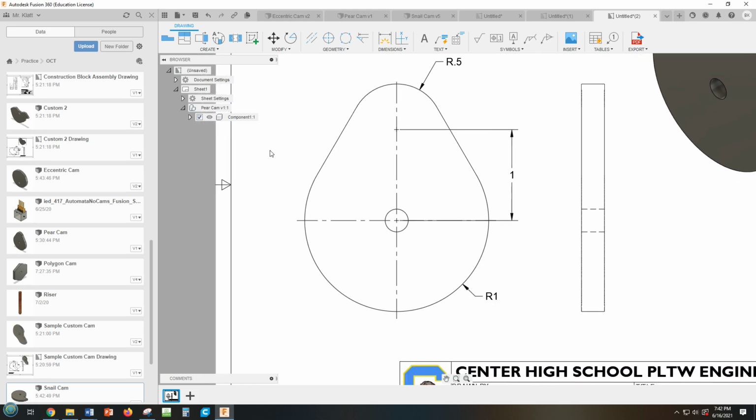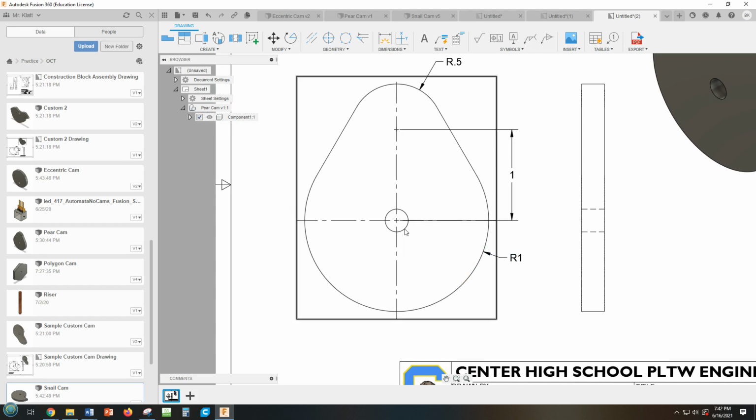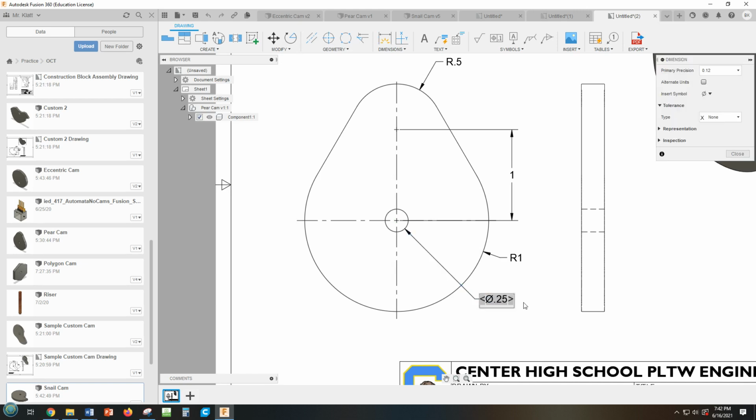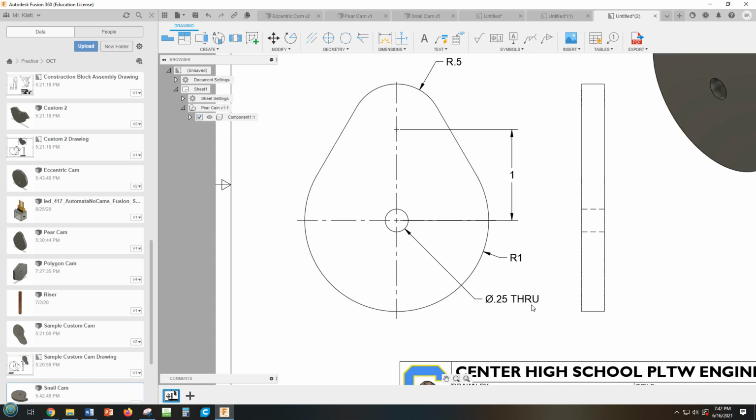The only thing left is we've got to show where that, I'm going to move this radius one a little bit. There we go. So I can put my hole callout down here. And again, that is 0.25, but we're going to hit escape to get out of the command, double click and edit to say THRU for through.